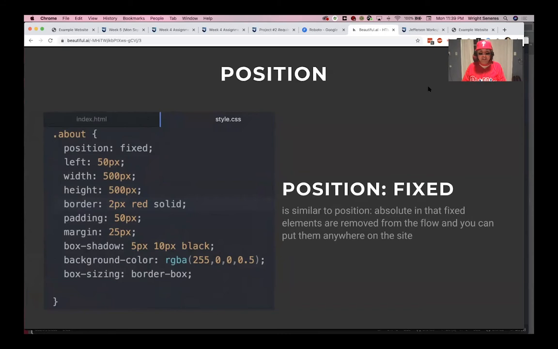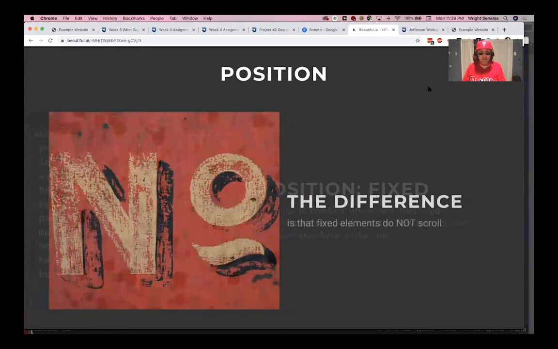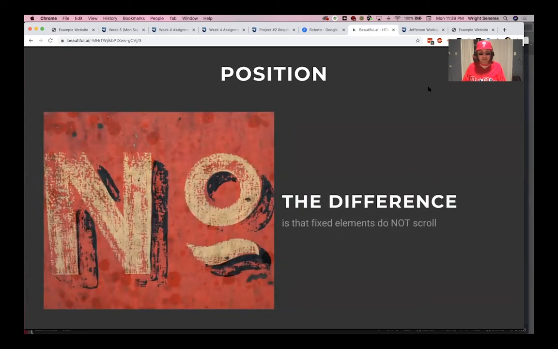Position fixed is similar to position absolute in that fixed elements are removed from the flow and you can put them anywhere on the site. The difference between fixed elements and absolute is that fixed elements do not scroll.